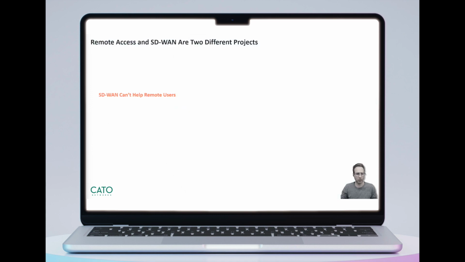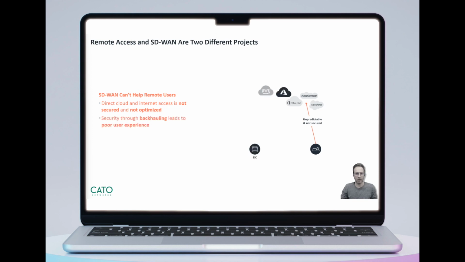SD-WAN really can't help remote users. Direct cloud and internet access is not secured and is not optimized. We've already established that. The alternative is to backhaul the traffic into a VPN concentrator and from there go out into your cloud data centers. In this entire drawing, you actually don't see a single SD-WAN appliance because none of this traffic has to go through SD-WAN, not from physical sites to cloud data centers or directly over the internet to cloud applications. So in either way, SD-WAN has not contributed to my needs of connecting remote users.